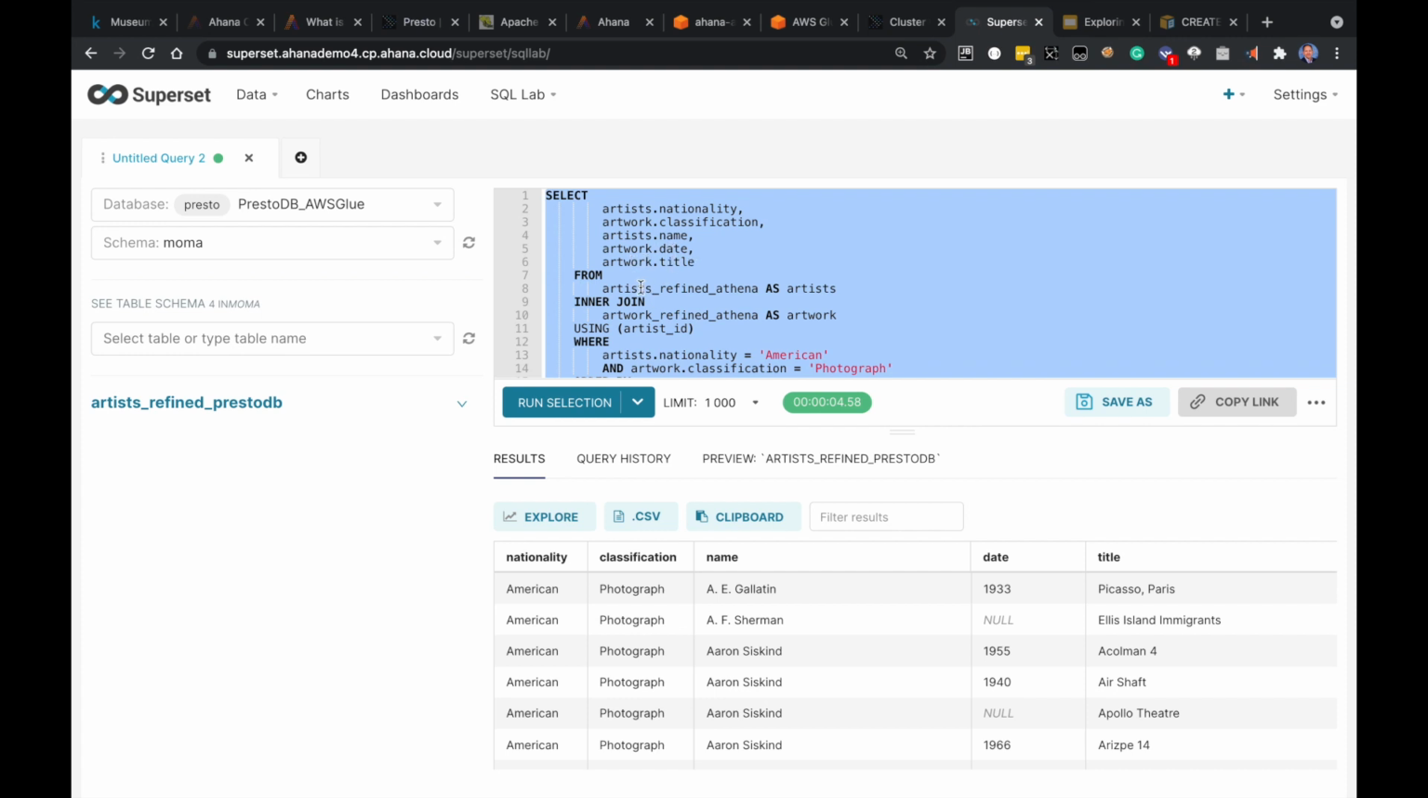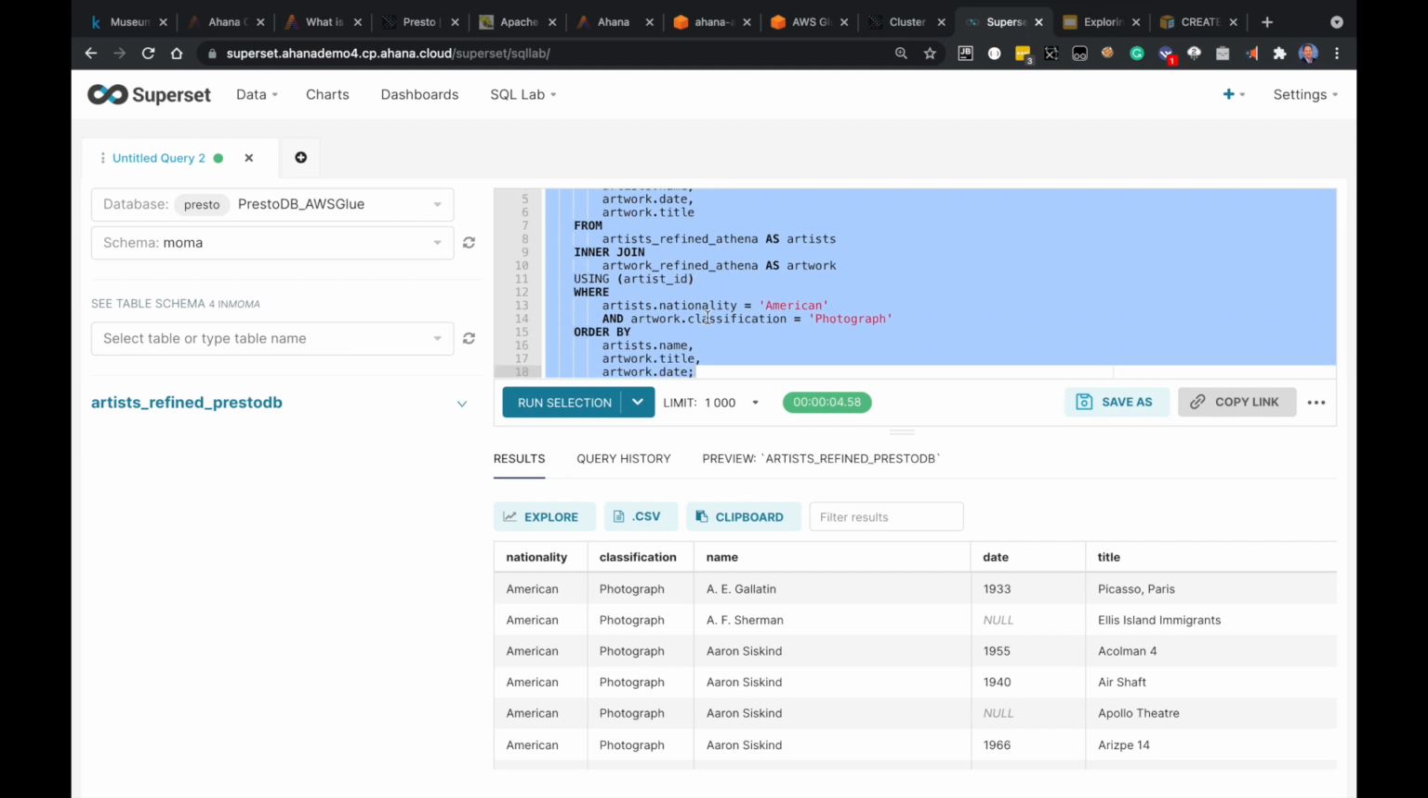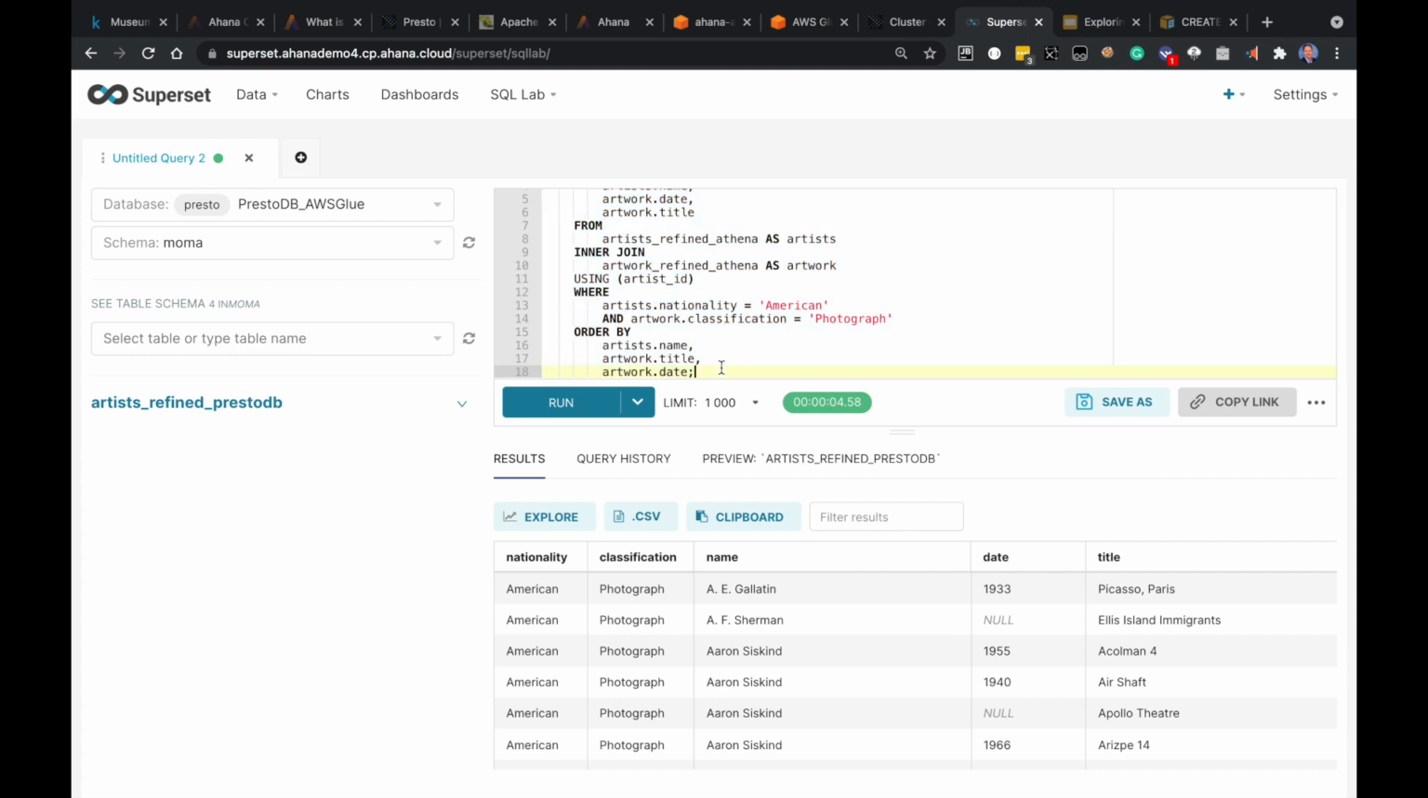By joining the artist refined table and the artwork refined table, those tables represent underlying data in Amazon S3, which have been partitioned either by nationality or classification and written in a compressed Parquet format, which has been optimized for performing queries on. We did that join, and we see the results in fact work. We were able to join those two tables and get the results back in our results tab.